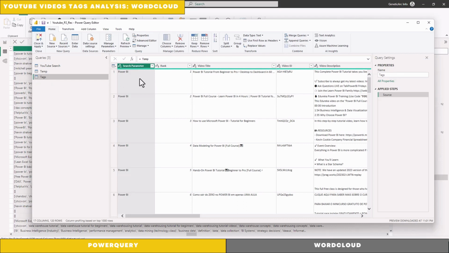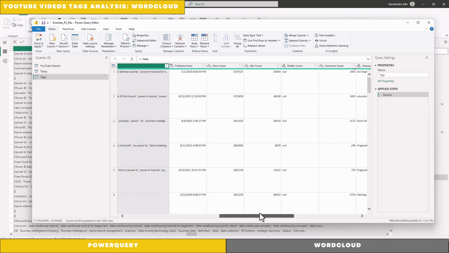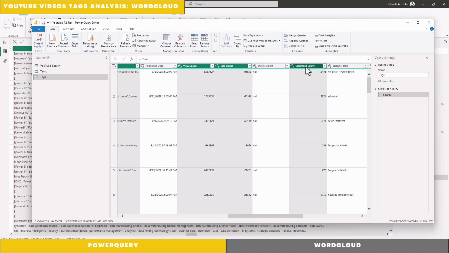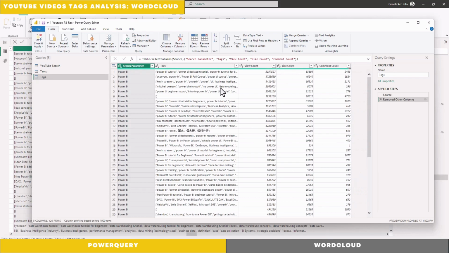For this query, we're going to select the search parameter, the tags, the view count, the like count, and the comment count. And then we right click and remove other columns. So those are the only columns we're going to keep.